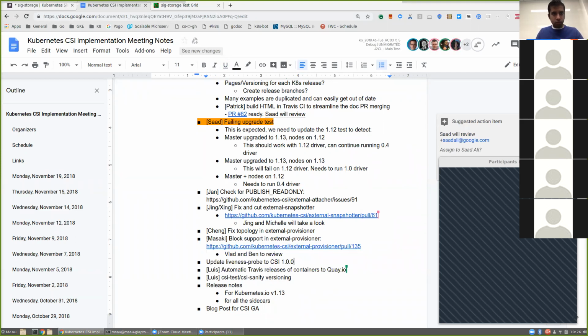Next up, we need to update the liveness probe to the CSI 1.0 spec. It looks like Sergey already did this. Oh, okay. Has it been checked in? Yes. Jan reviewed it. Okay, awesome. Is it done? So now it needs to be released. Yeah, I tagged a release. I'm not sure if there's any containers that need to be tagged.